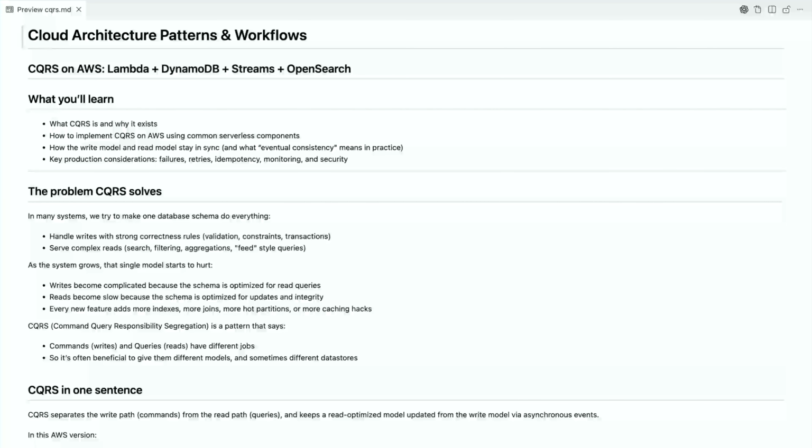So let's begin. What are you going to learn in this? You're going to know what exactly CQRS is and why we need it in certain scenarios, how to implement CQRS using AWS and common AWS serverless components, how the write model and read model stay in sync, and we'll talk about eventual consistency. We'll also look into the failures, retries, idempotency, monitoring, and security aspects of it.